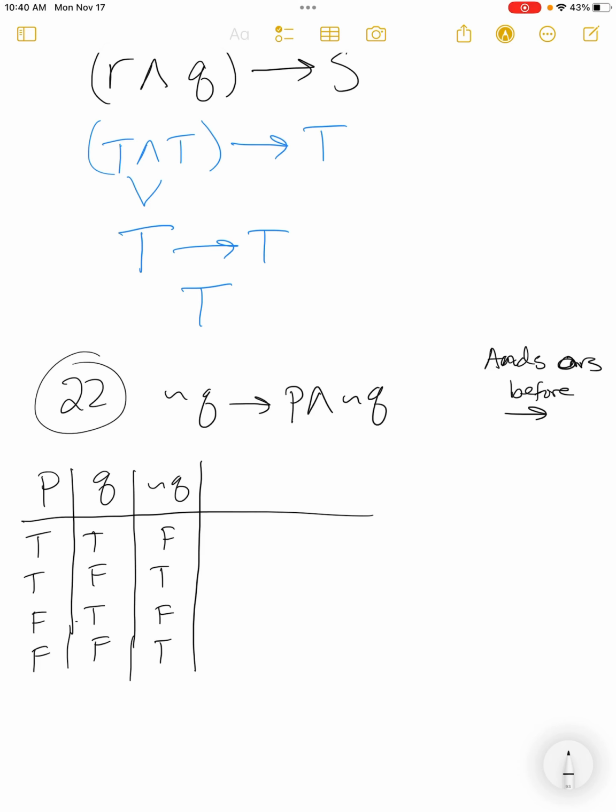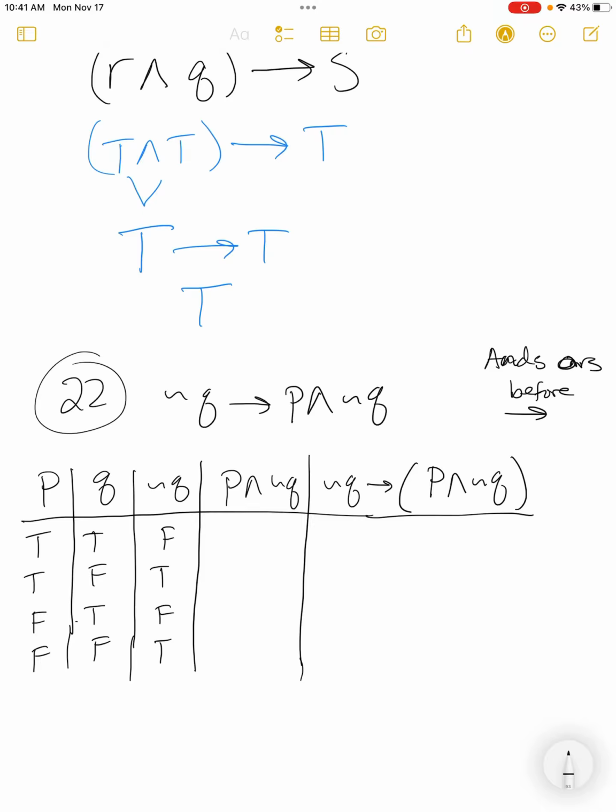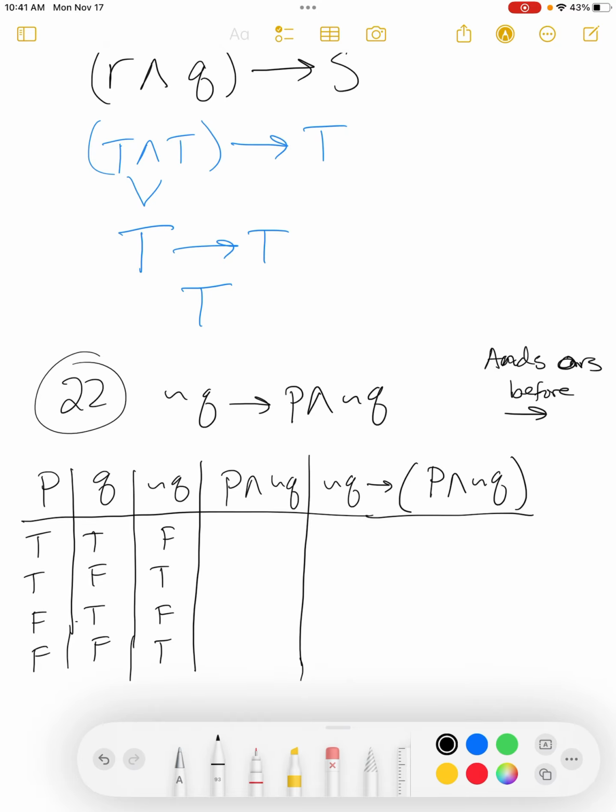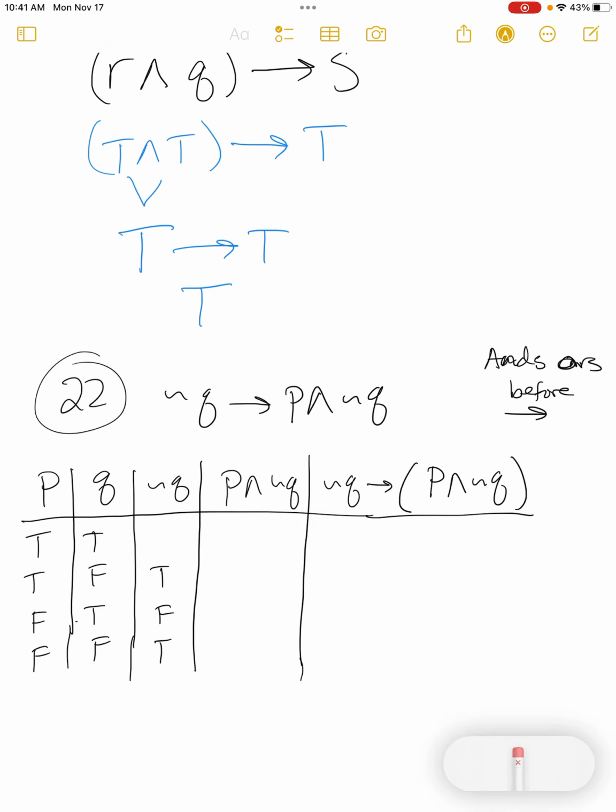Then what would be the next thing to happen? The next thing to happen is you would do your ands and ors before you do the implies. So the next thing to happen is P and the negation of Q. And then the last thing to happen would be the negation of Q heading to, and you should put in parentheses so that you realize you already have that full truth value that it's going to. And this is one of the last problems that are in there.